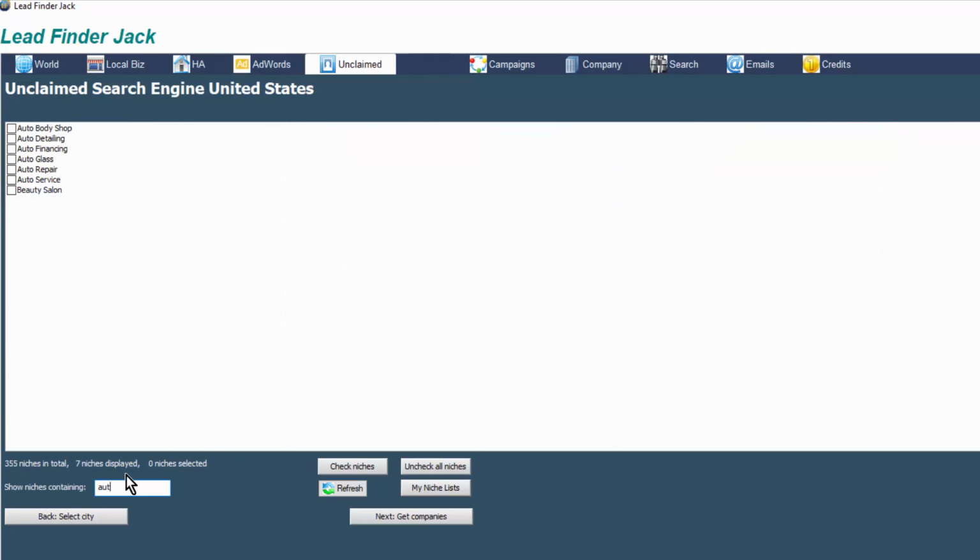of thing if you want everything to do with auto, detailing, body shop, financing, glass. You can go ahead and select each of those, or attorney, and you can select all the different attorneys in here. So you can just start typing a keyword and see how many of each is in that niche. And just be aware, again, the more cities and the more niches you select, the longer the search takes.